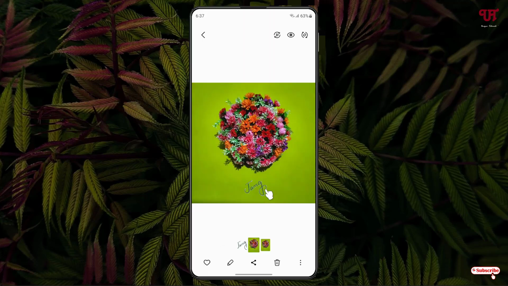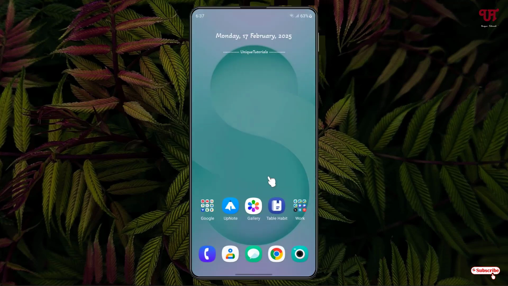So now you can see here, the earlier one is without a signature and the edited one is with a signature. So by using these cool tricks, you can easily add a transparent signature or logo on any image file in Samsung smartphones running One UI very easily. So if you never knew about these cool tricks, then you should definitely give it a try.